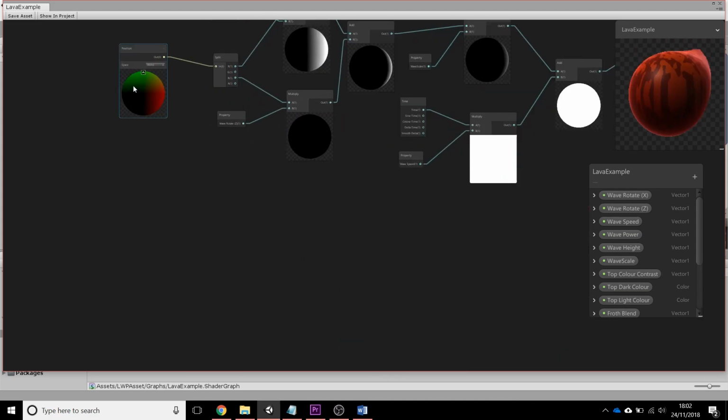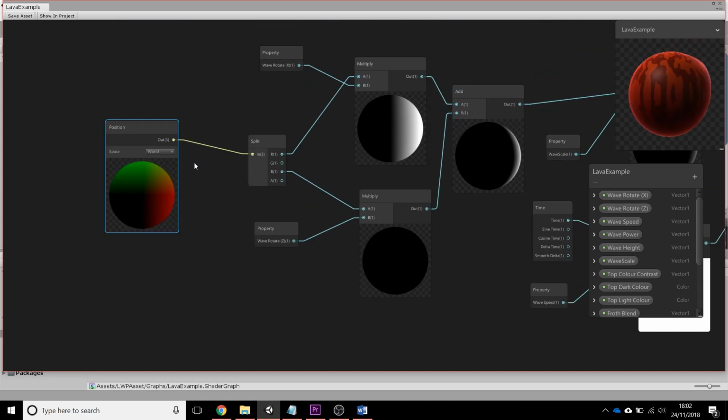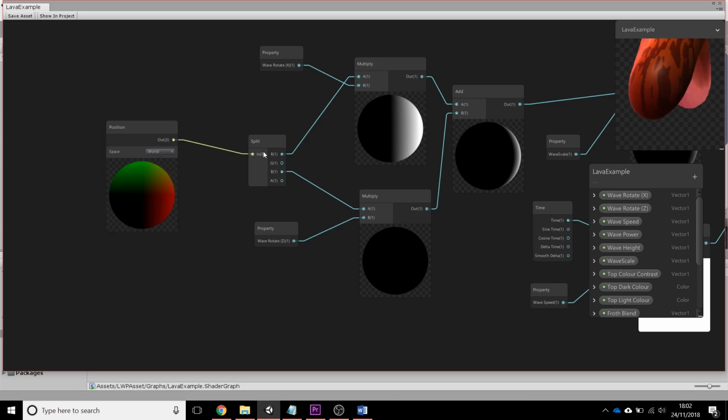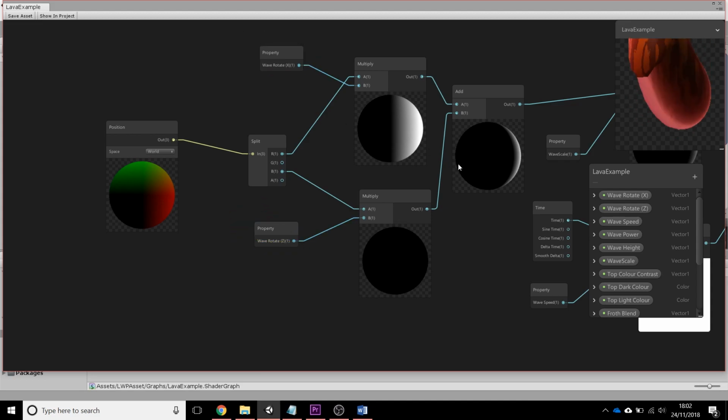This is the position node, which, as we have set to world, gets the position of the object in world space as opposed to local space, so we can access those x, y, and z values. Now through the split node, we're going to grab both the x and the z values and pop them into these multiplication nodes. The reason we use a multiplication node is that we can multiply that by these vector1 parameters, which are exposed to the editor.